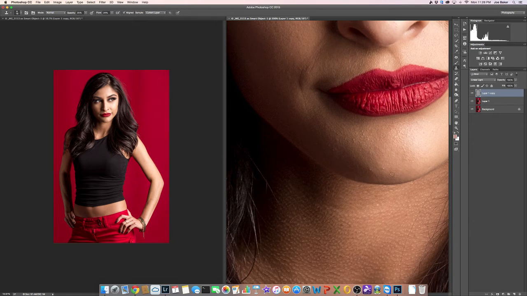Chin. There's a couple spots here on her chin. You can see. There you go. Come in here. Going through all of these little different spots here, and all I'm doing is just reducing the textures. I'm not actually taking them away. I'm just really reducing them. Because people have texture on their skin.